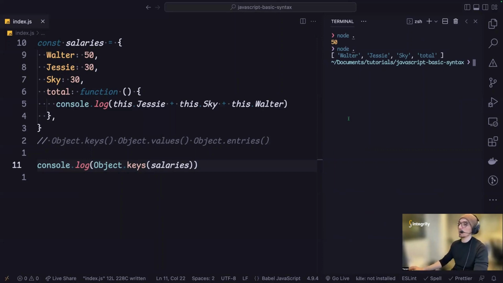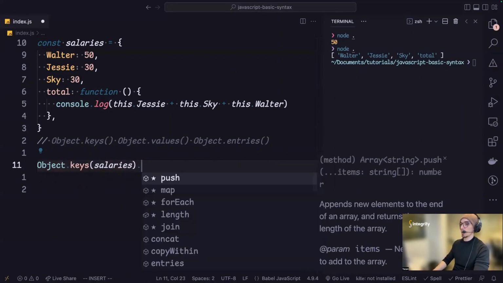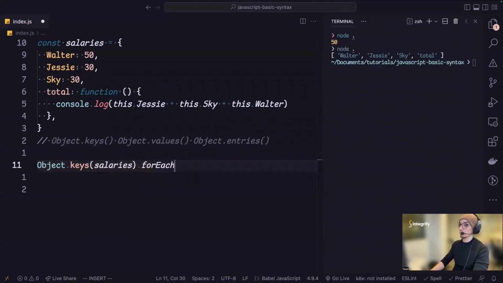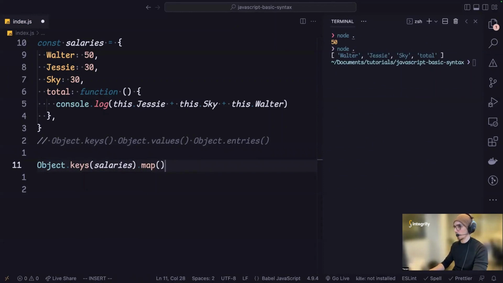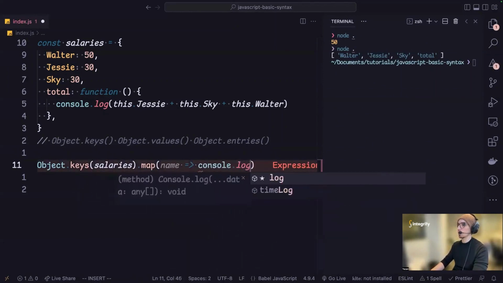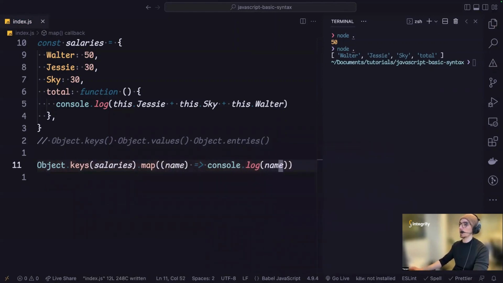Because here it's an array, what I could do is create that array and then loop through it, like forEach or map, or any other approach of looping. So I could say console.log name, every name, for example.